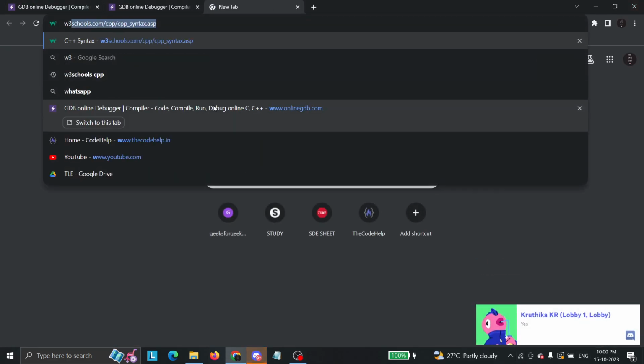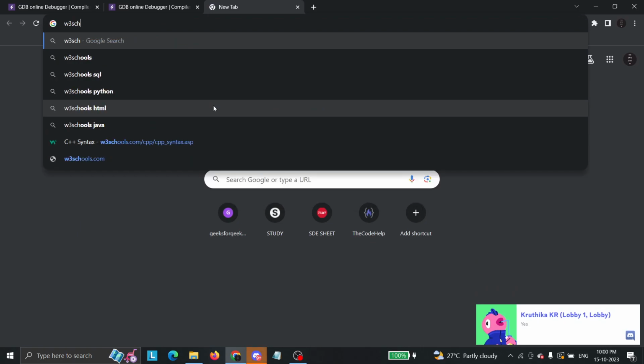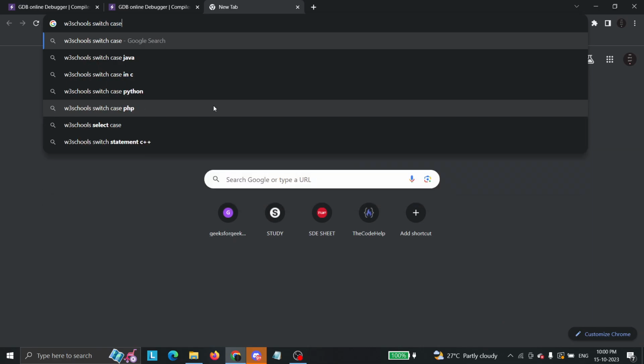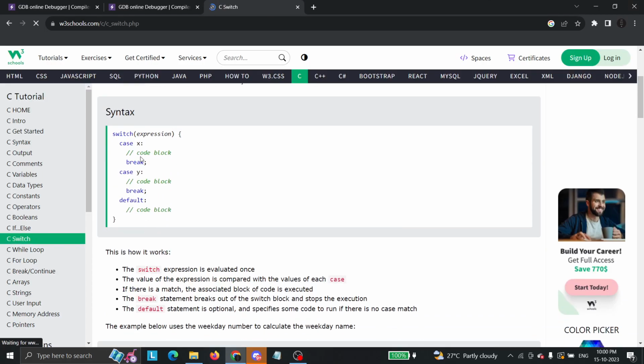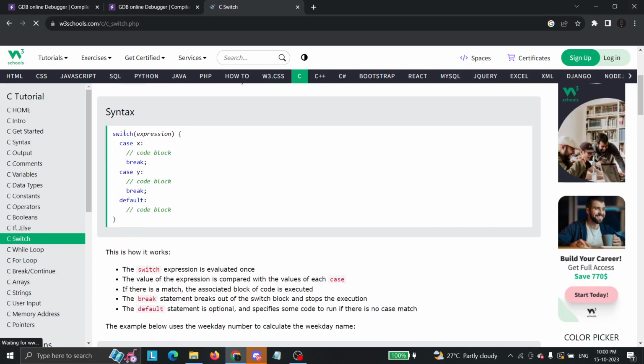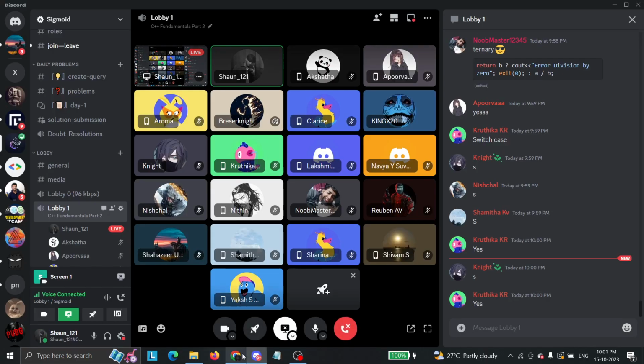If I go to W3Schools, going to just C switch also, it is fine. Your switch case syntax goes like this. Your switch case has an expression. If your expression's value was x, this code block gets executed. Then you have to write a break, that is very important, or else it creates unnecessary issues. If your case was y, then that particular block is executed. Then this default block, if all of your cases didn't match, always gets executed. Did you understand what I meant?